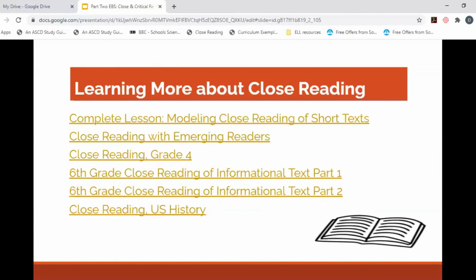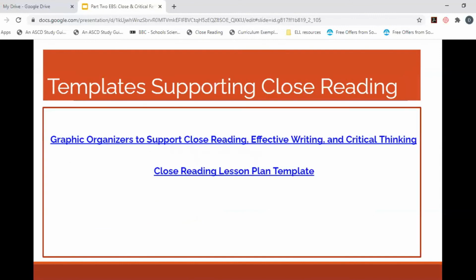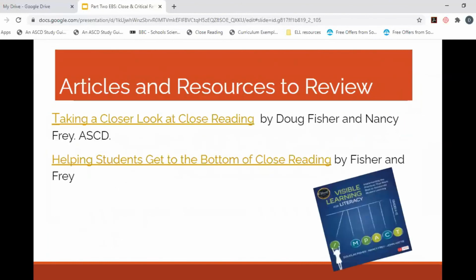This slide shows you several resources to continue your learning journey on close and critical reading. Also provided are several close and critical reading templates, as well as a lesson plan template for you to utilize within your classroom. If you wish to extend your learning of close and critical reading, please consider the above resources and articles to help you along your journey.